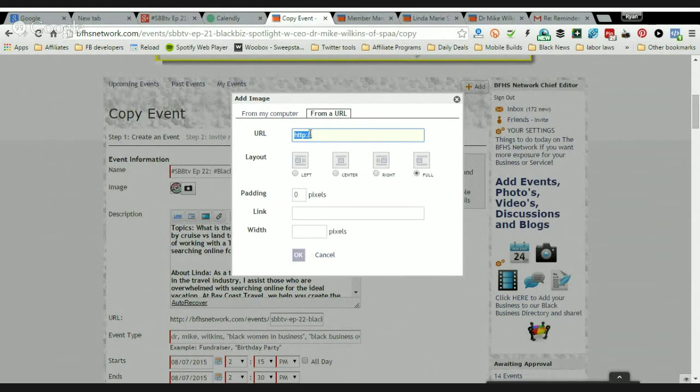And then in this case, I got the URL for the image. So I'm going to take that out, because I know that image on the profile is smaller.